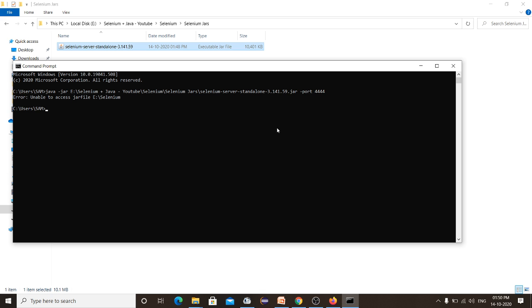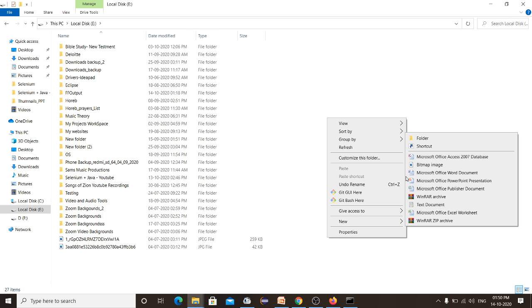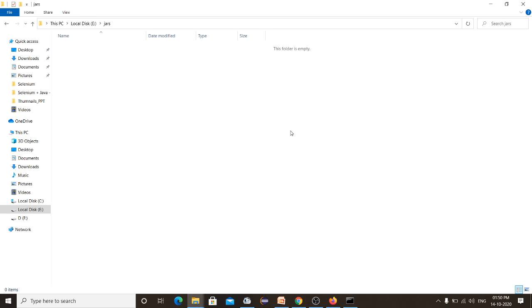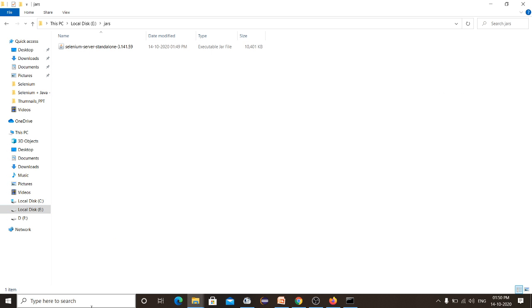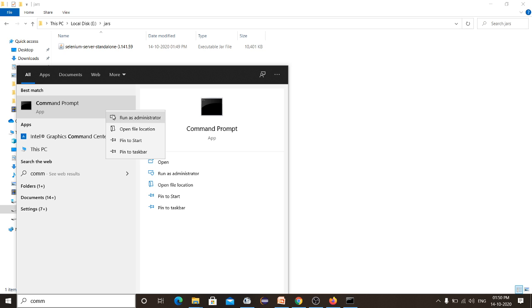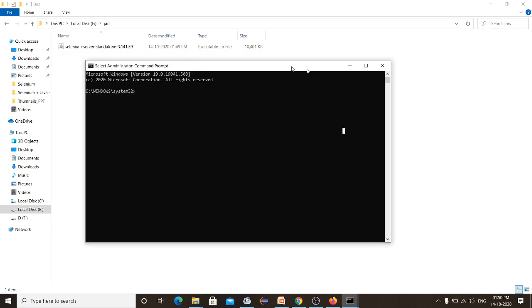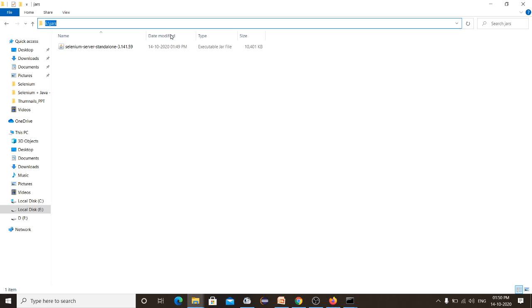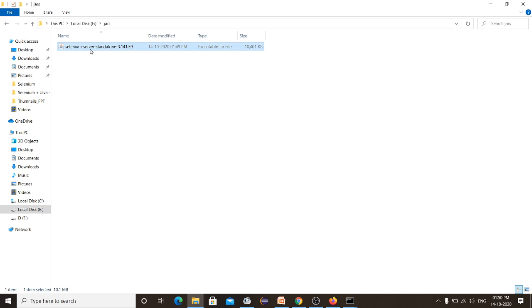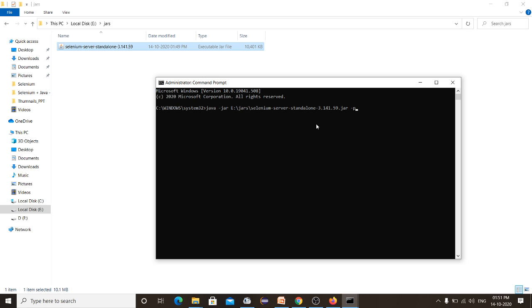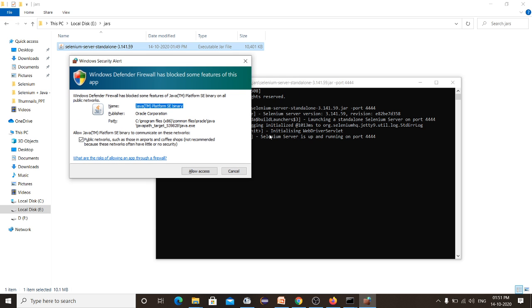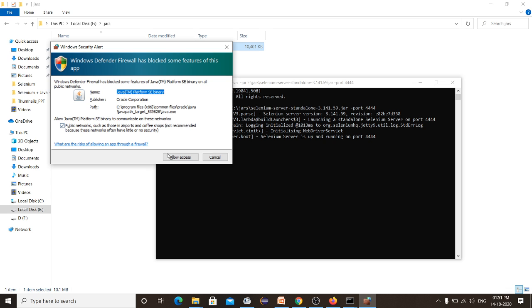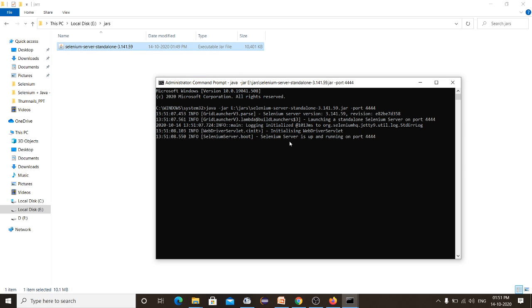Okay, unable to access. This is because of my naming convention. Let me keep the jars here and run a new command prompt as administrator. Java -jar, take this path and this file name dot jar, -port. See, now your Selenium server is running, and you can see the Selenium server is up and running on port 4444. So allow access. Now your Selenium server is up and running.